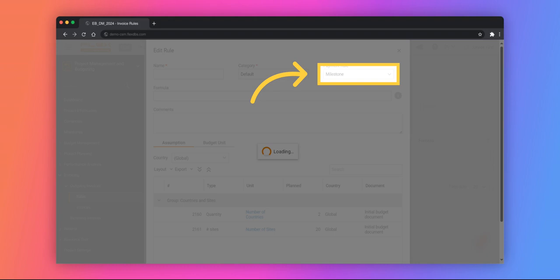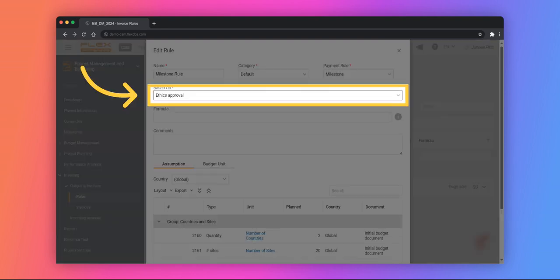If the milestone payment rule is selected, the form is updated automatically to include the Based On field that contains a list of all milestones specified within the project selected. Once the selected milestone actual date occurs, the appropriate invoice will be generated automatically.